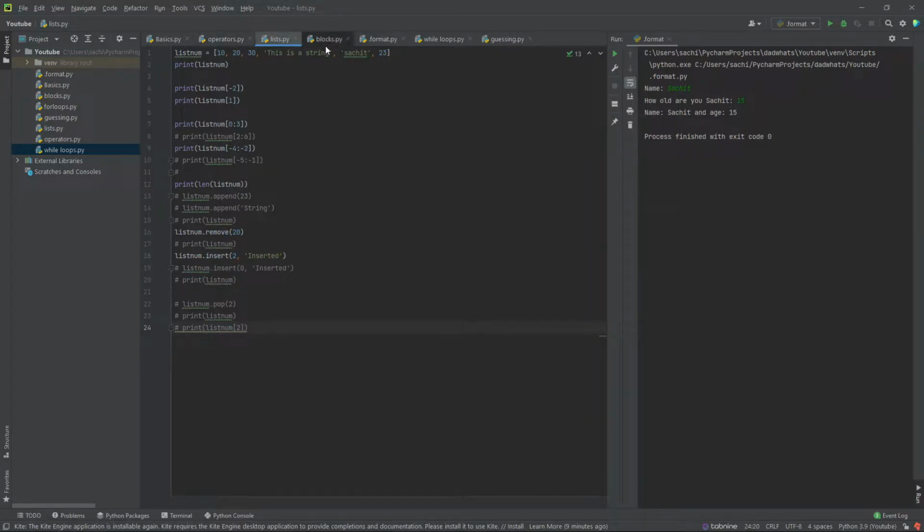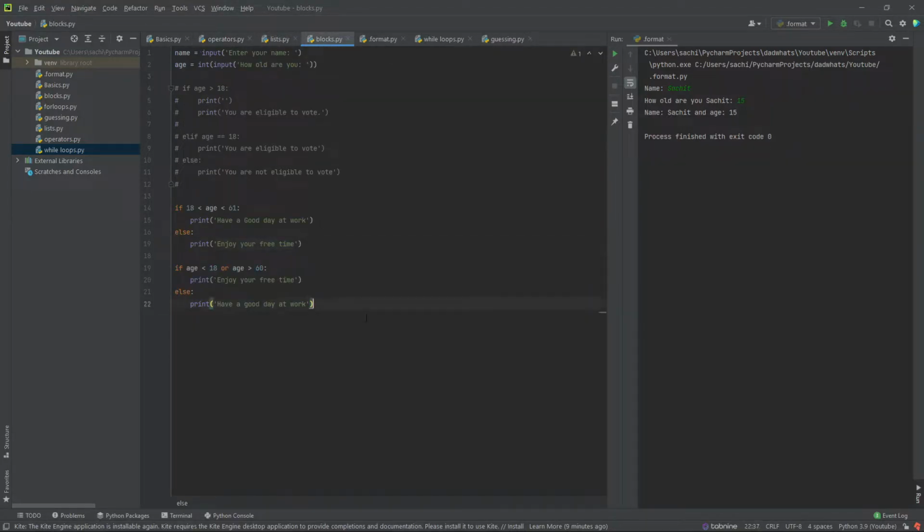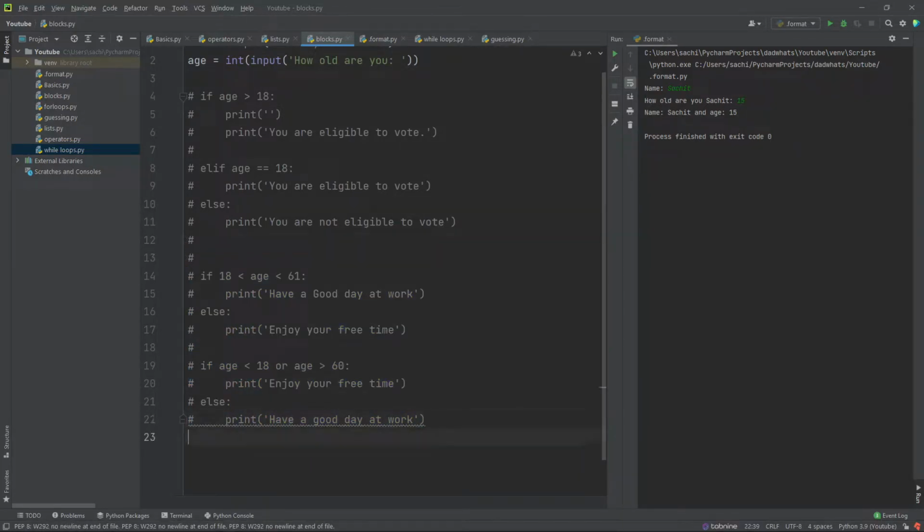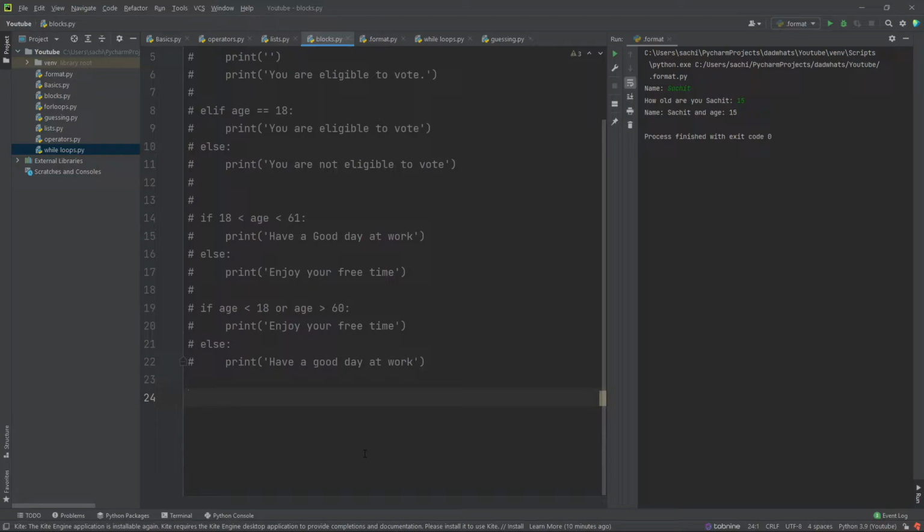So let's go to our blocks.py file, and I'll just increase the font size and comment out the previous code. So I had written the challenge previously and I'll just paste it here.